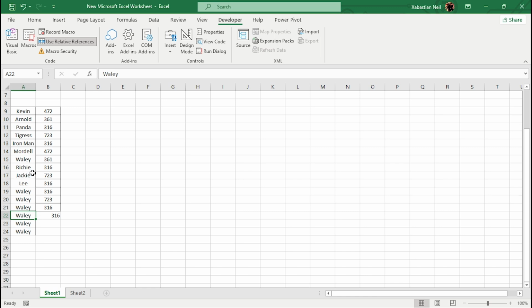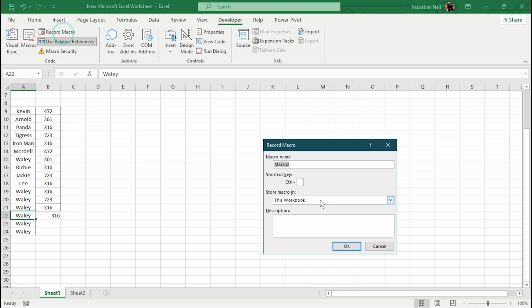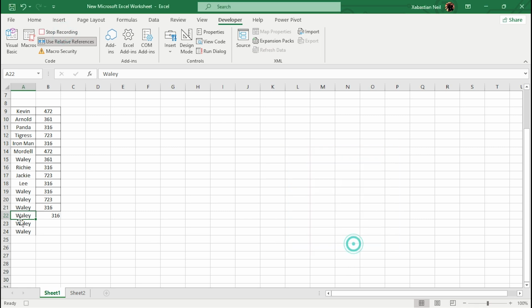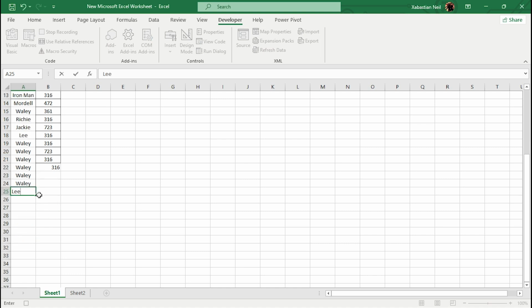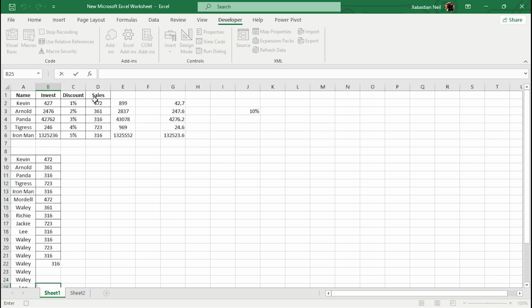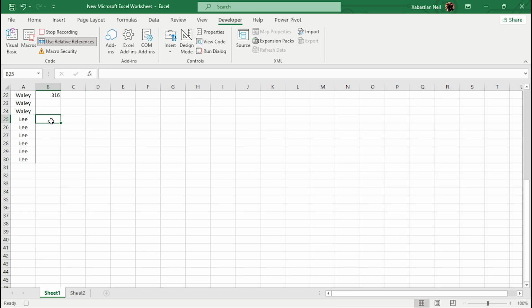So I'm going to select using cell reference. I'm going to record the macro again. This time I'm going to name it macro 2. Now I'm going to type in Lee, and I'm going to use the fill header. And I'm gonna use some of these cells, Control C, and type in for Lee. That will be it. So I don't need this, and that will be it.